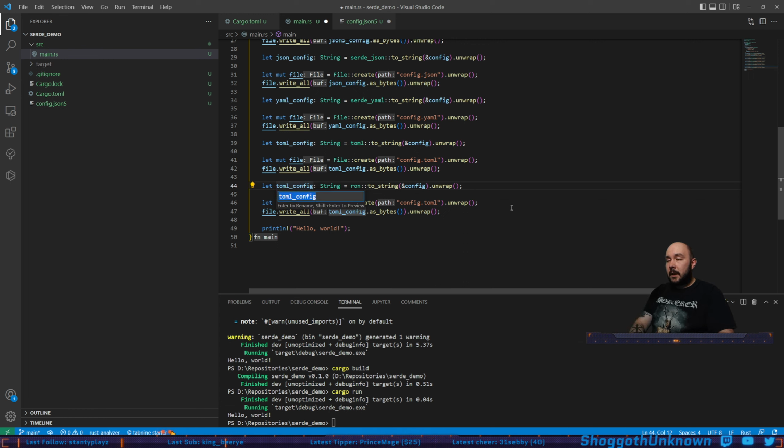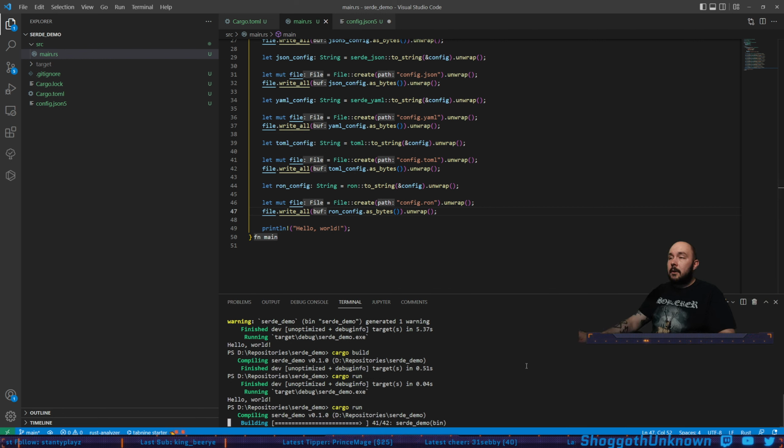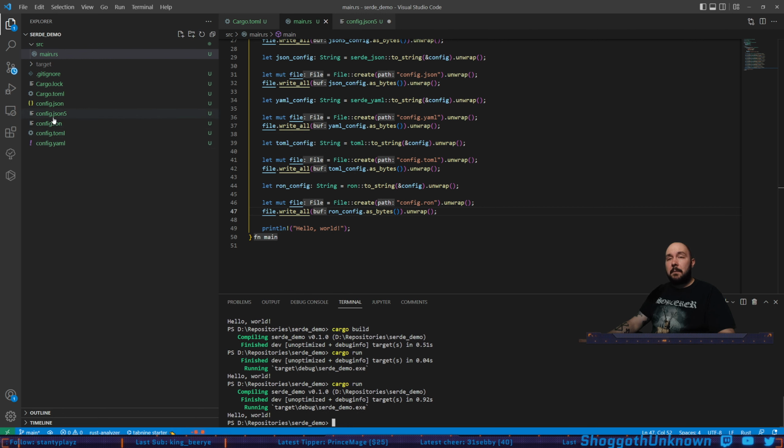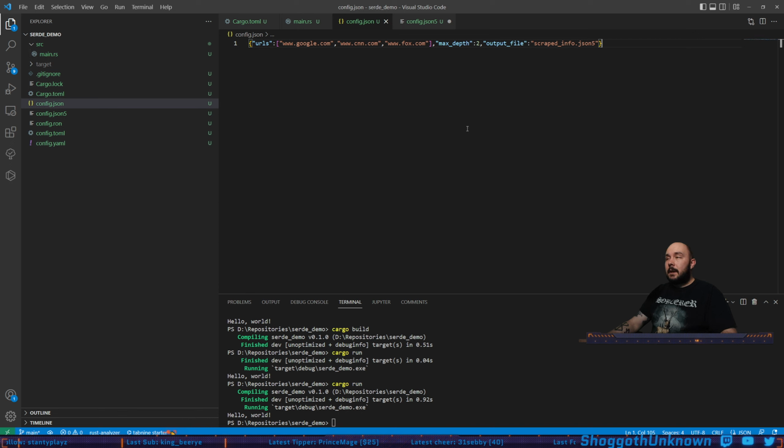We're just gonna say Ron config. I don't know what extension would be used, so we're just gonna try that. And cargo run. Now I should see a bunch of files pop up here. So we have JSON 5 already, we have JSON, we got the same single line output here. There are multiple formatters, whatever. We can see it's basically the same thing as what we had a minute ago.